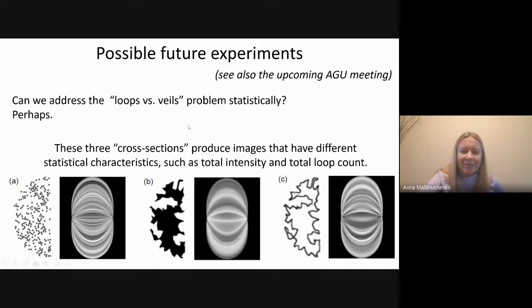If you compare the synthetic emission based on these 3 different emissivity profiles, you will see that the image on the left has a lot less background and a lot more fine structure. The image in the center has a lot more background and a lot fewer loops. And the image on the right is somewhere in between.